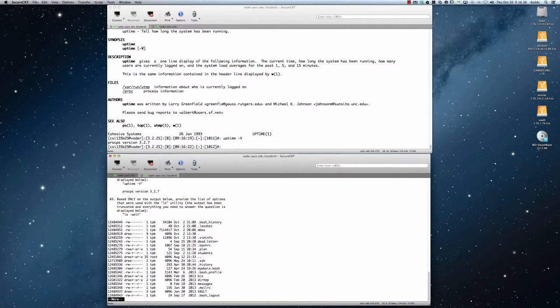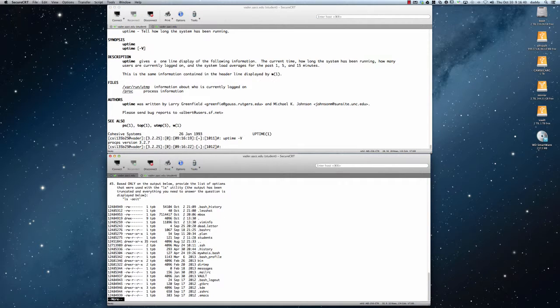Alright, number 3. Based only on the output below, provide the list of options that were used with the ls utility. It says the output has been truncated, but everything you need to answer the question is displayed below.